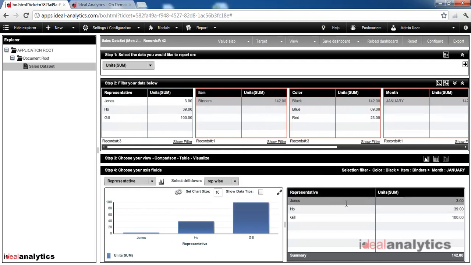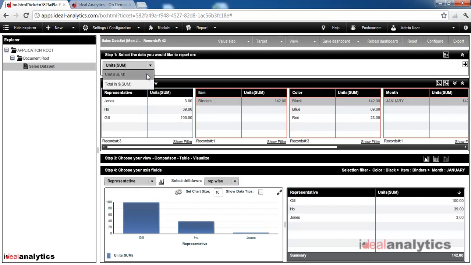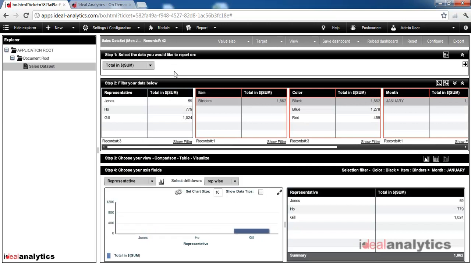Similarly, the actual data you can see here in the table. You can sort this data, which will change the way your graph looks. You can choose to see a different fact here. For example, I am interested in seeing the total revenue earned from the sales of binders which are black in color in the month of January. So this is it.